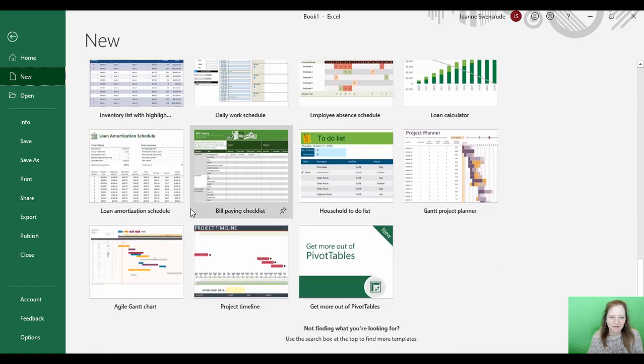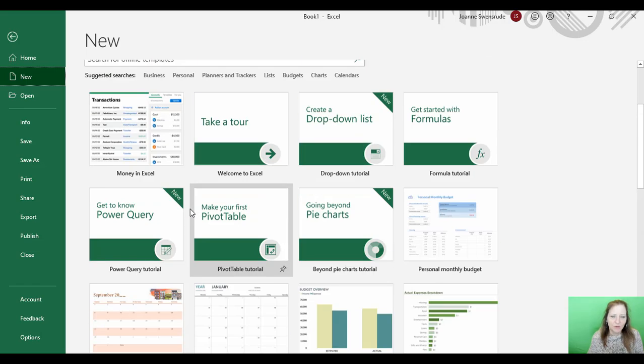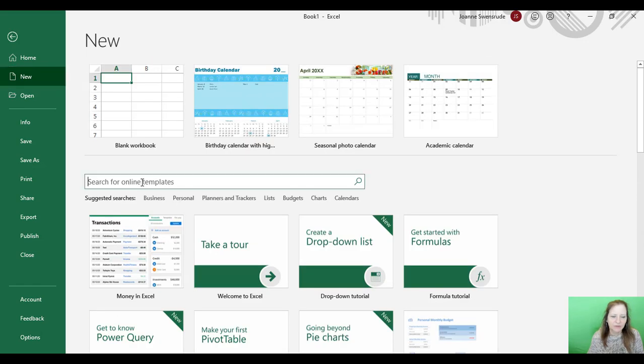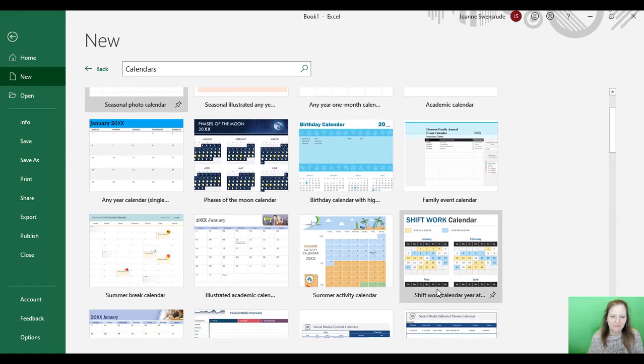So you can look at them. I don't know if you've ever taken the time to look at them. Some of them are really kind of neat. Or you can go up and you can search. So you can either type calendars or, oh look, it's already there. When we go into Word, it might not be there. So I clicked on calendars, and I can see a whole bunch of different kinds of calendars here.